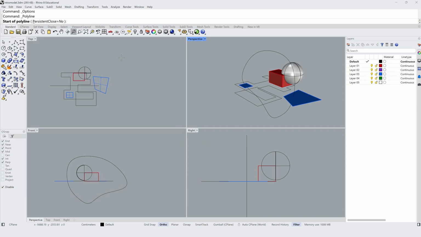If I'm drawing a polyline and I have ortho on, as you can see, not only is it set to 60-degree angles, but also our tooltip is telling us I'm at 60, now I'm at 120, 180, and so on.